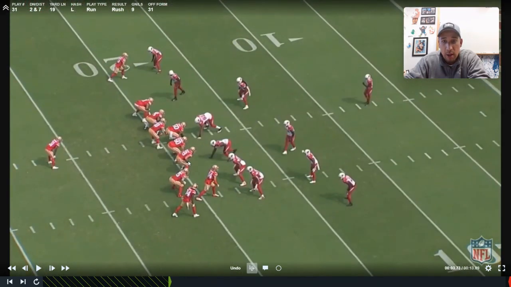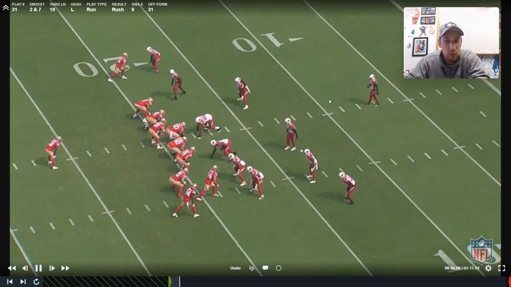Okay. So first thing we're identifying here is that we're getting man coverage. Okay, man coverage. We're getting man here. We've got three guys playing man out over these three guys here, and then we got free safety middle field. So we're getting man coverage.